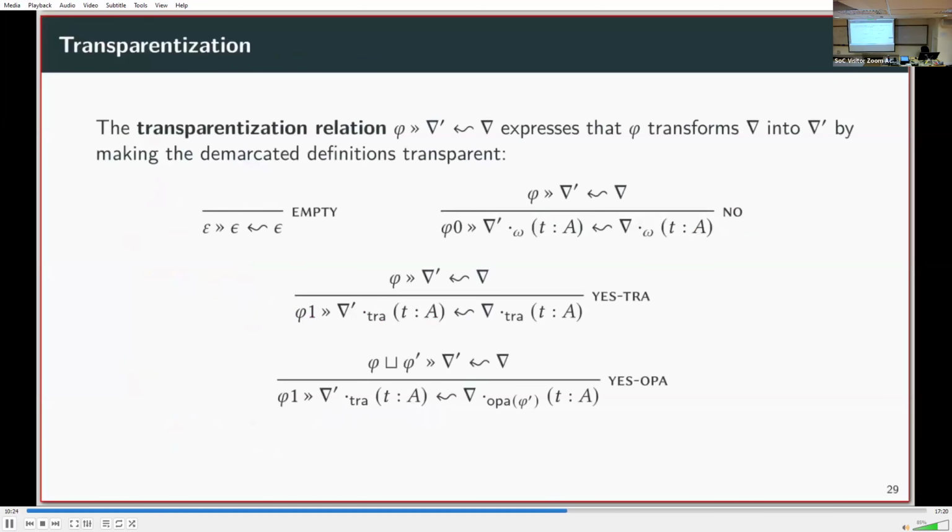To actually use the unfolding vectors in the typing rules, we'll now define the transparentization operator, which expresses how unfolding vectors act on definition contexts. The idea is that an opaque definition lives in a context that has been transparentized by its unfolding vector. And what this means is that prior definitions that it's asked to unfold will now appear transparent to it. Of course, the empty case is trivial. And in the no case, we consider a vector phi with a trailing 0, meaning we don't want to unfold the outermost definition. And in this case, we don't need to do anything, so we just copy the definition from the input to the output without touching its opacity omega. And then continue on with phi on the rest of the definitions.